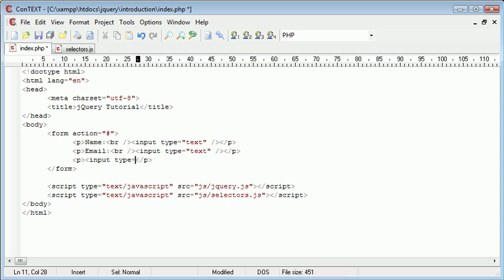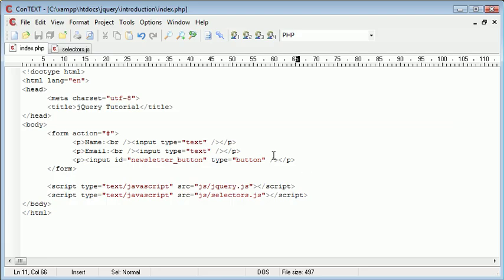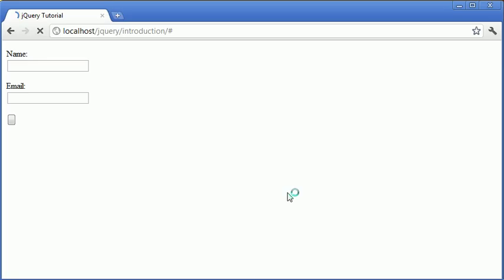So we create our last element, which is a button, and we can go ahead and give this an ID of newsletter button. Okay, so now that we've done this, we can go ahead and preview this in our browser. Let's give that button a value before we go any further. So we'll give this a value as sign up. Okay, so now we're in our form.